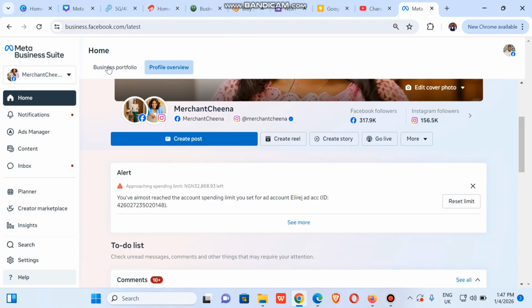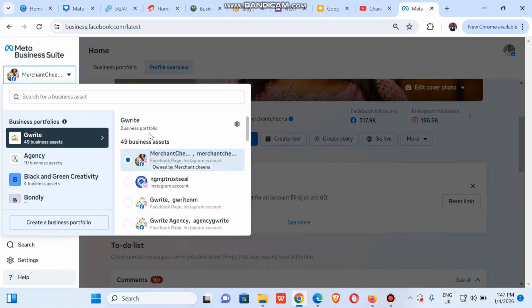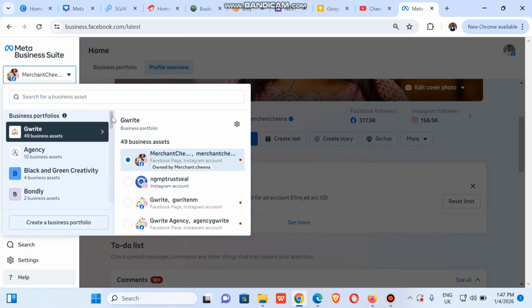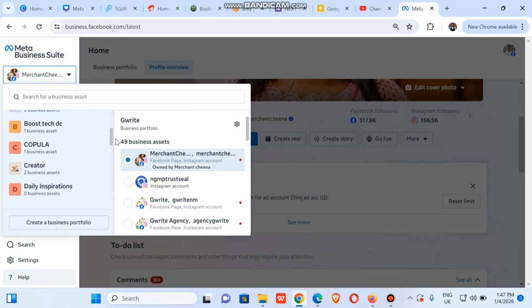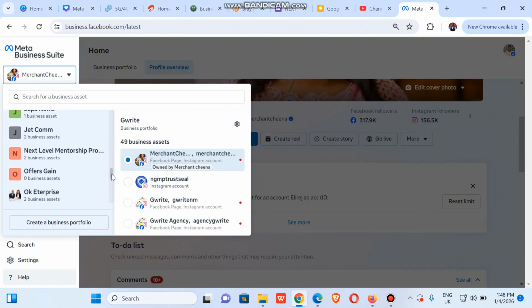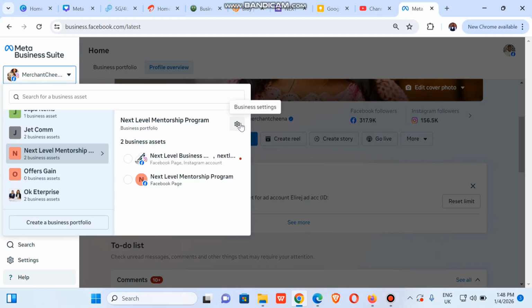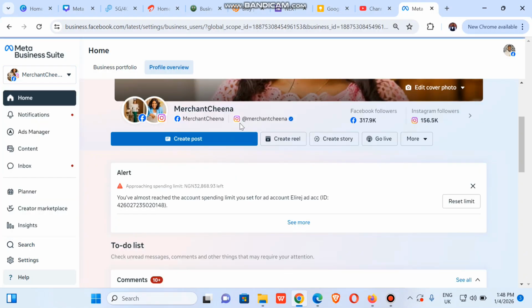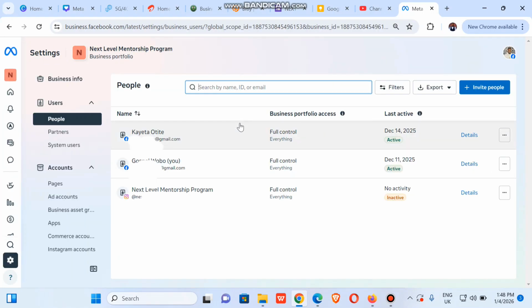Now, how can you do that? You click on this drop-down at the top left. Then you can scroll down and search. These are different business portfolios. Select the one you want to work on. Click on view more if you have a lot. This is the one I want to work on, so we'll click here. Then we'll click on this settings icon. Basically, we're going to cover how to set up a Meta Pixel.